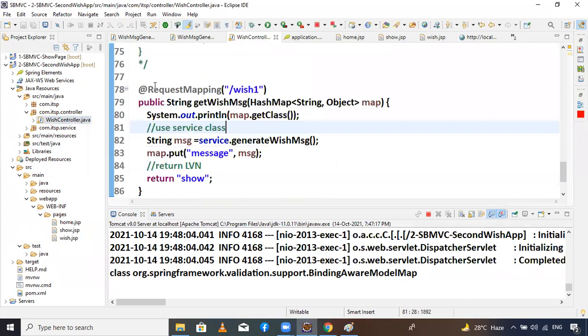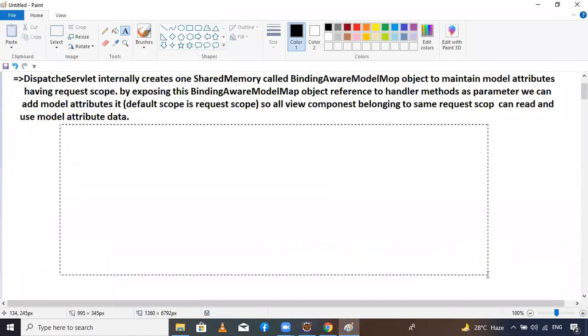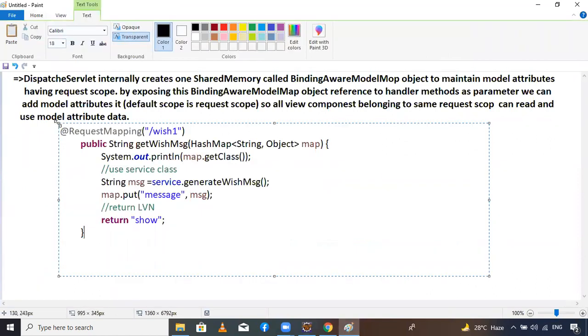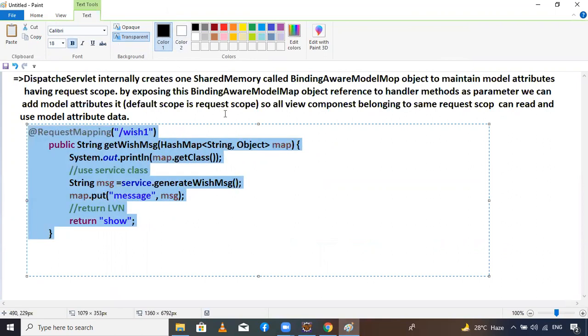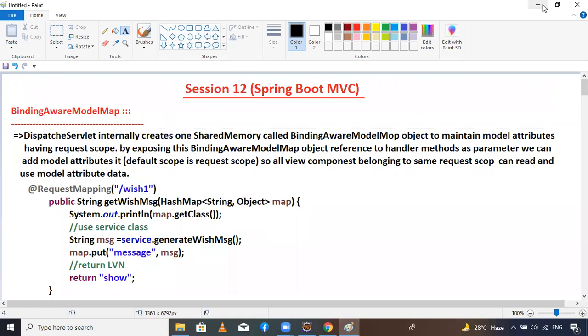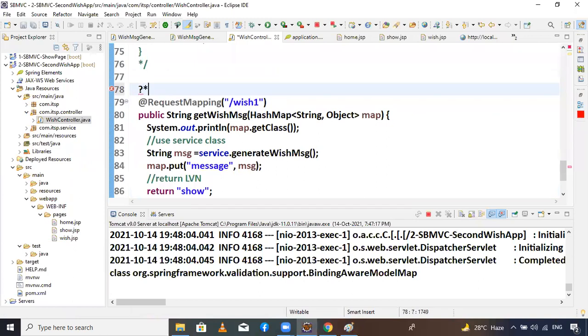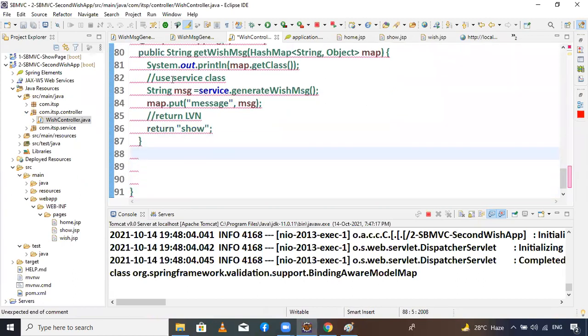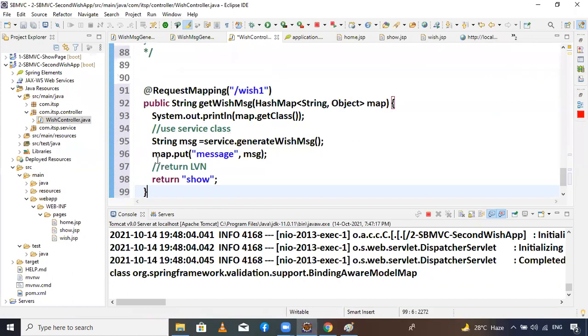Now come here, copy this and paste it. So this is another way, and I am showing one more way. This way is required. This way is used very frequently in the industry. So what is this way? Just copy this one. Same thing, I'm just changing.